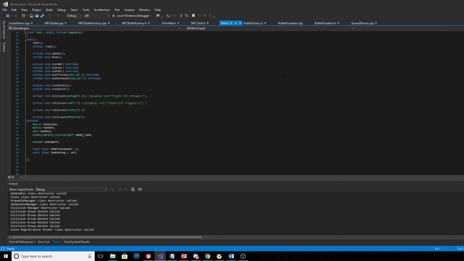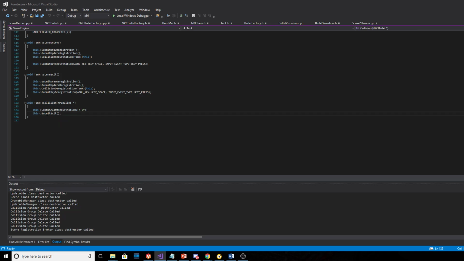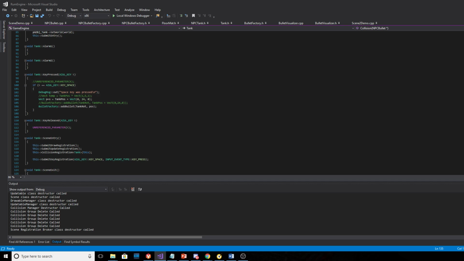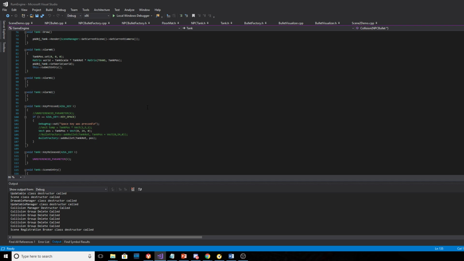Let's start looking at the tank. It's pretty standard. One of the things that I did for this is if I get hit by an NPC bullet, it submits its exit. It submits an alarm registration, and what that does is after 4 seconds, it just respawns the tank. So it's kind of like a life cycle type of deal. On scene entry I'm submitting my draw registration, update registration, collision registration, and key registration, and on scene exit I get rid of those. I have bullet firing for the space key.